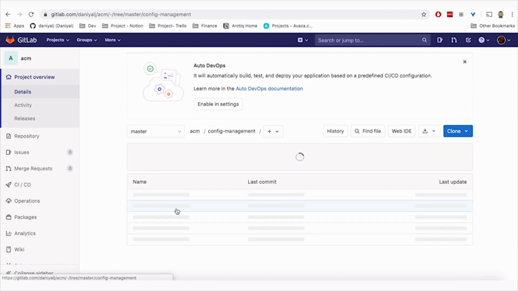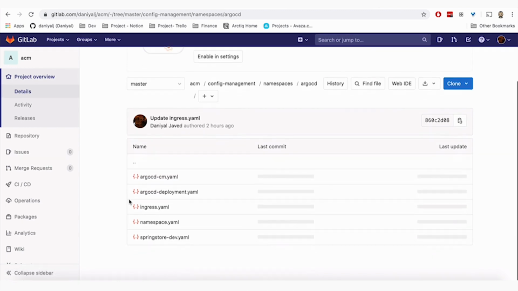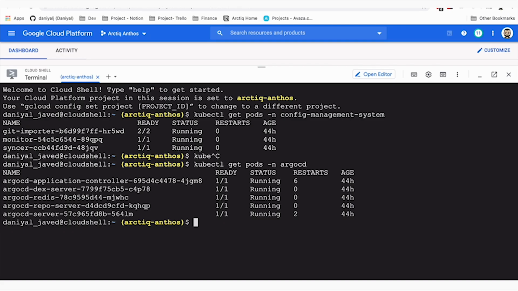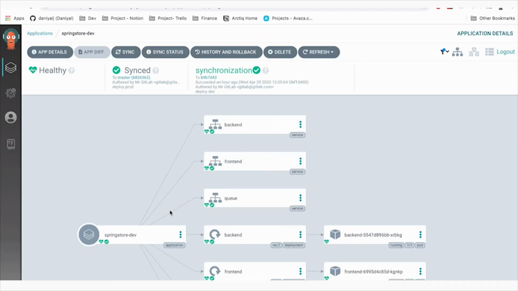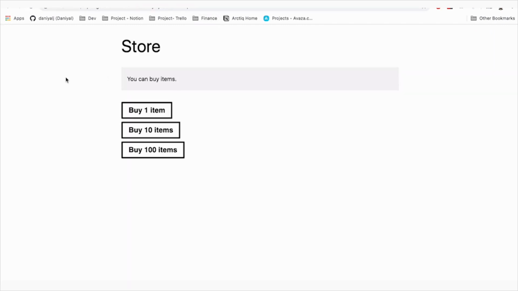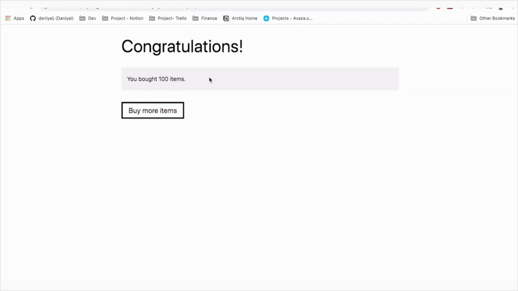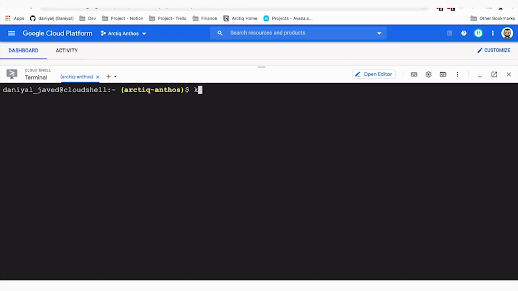And the installation of Argo CD is done by Anthos Config Management, which is in the namespace folder here under Argo CD. And I have an Argo application for Spring Store Dev, which is in the UI here, and it's synced. And this is what my application looks like. It's called Spring Store. You can buy items, which adds them to the queue. And here are the pods for my application, which consists of a front end, back end, and a queue pod.